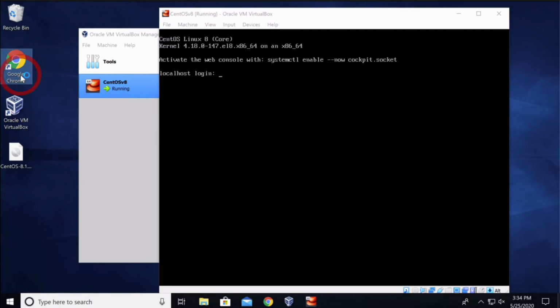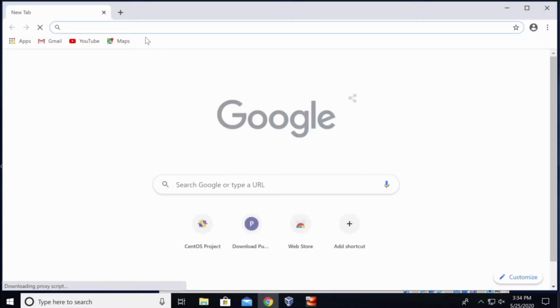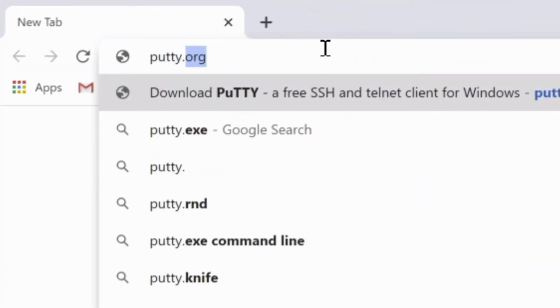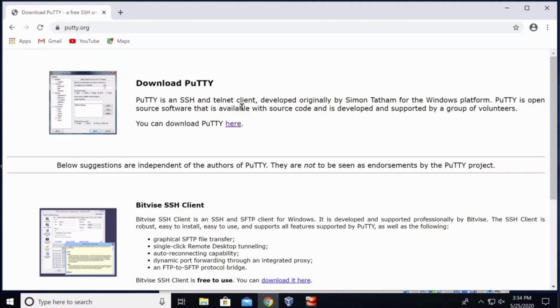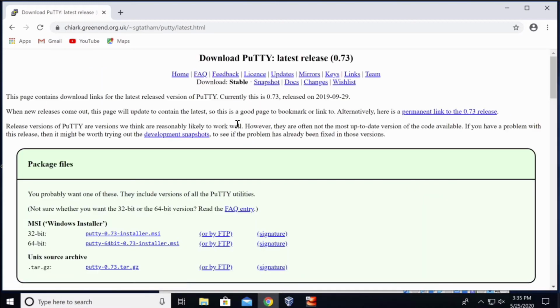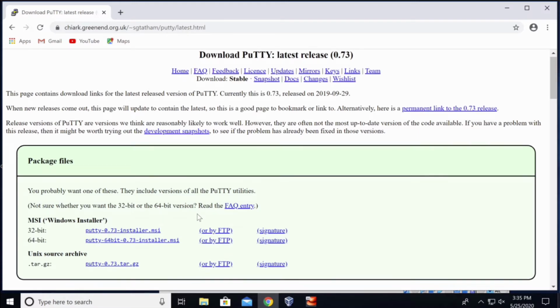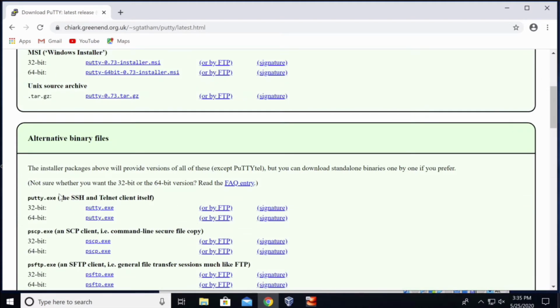Open up your web browser, and in the address bar, type in putty.org. Once you get to this page, you can click on this link here. This will take you to the download page for Putty. So once this page loads up, scroll down a bit, and under putty.exe, we're going to need to download the 64-bit version. So click on putty.exe here, and this will download the file.